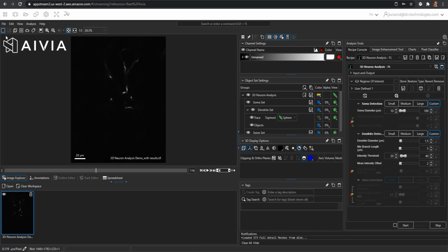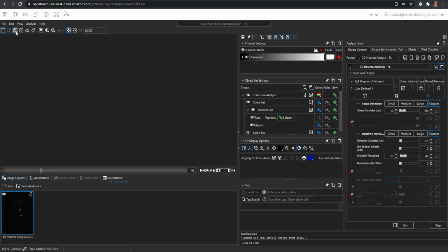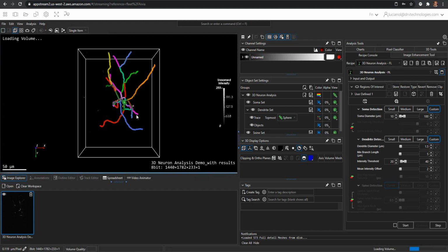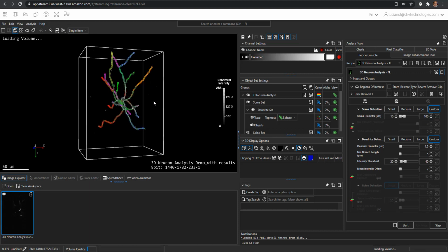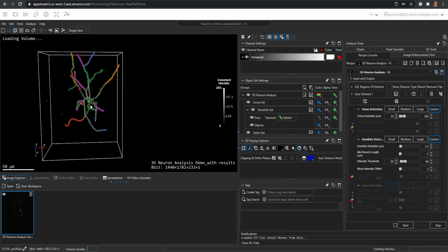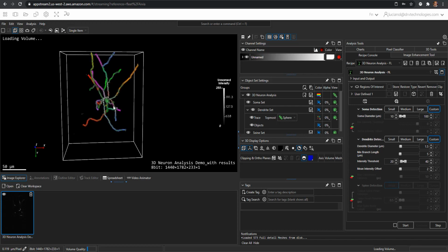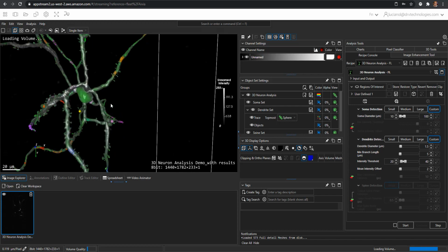By default, Aivia will open this file in the 2D viewer, also called Main View. You can navigate up and down the Z-stack with this slider, and you can go to 3D to view the data in 3D space. In 3D space, you can rotate the dataset using the left mouse button, translate with the right mouse button, and zoom in and zoom out using the mouse wheel.